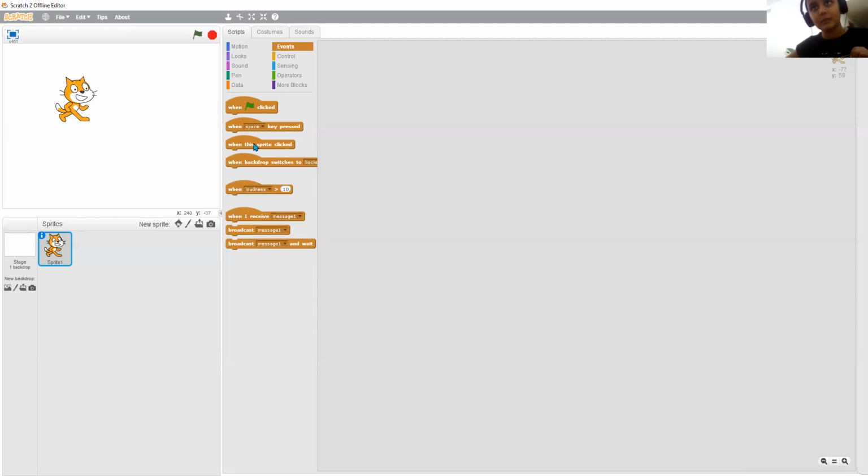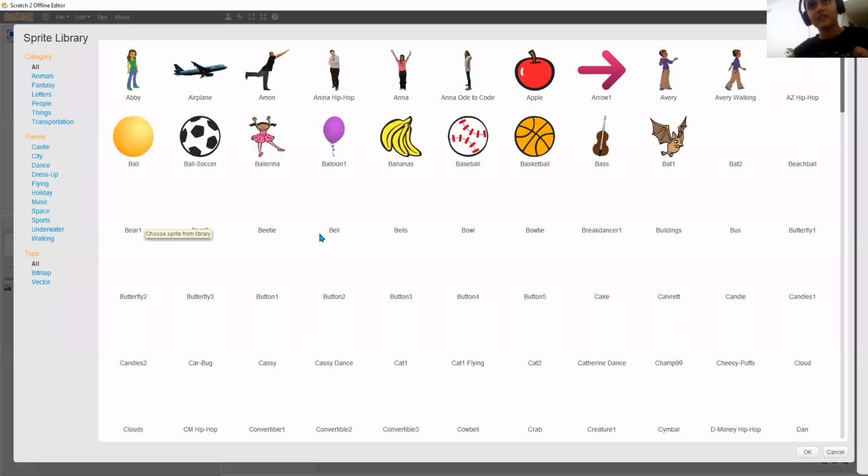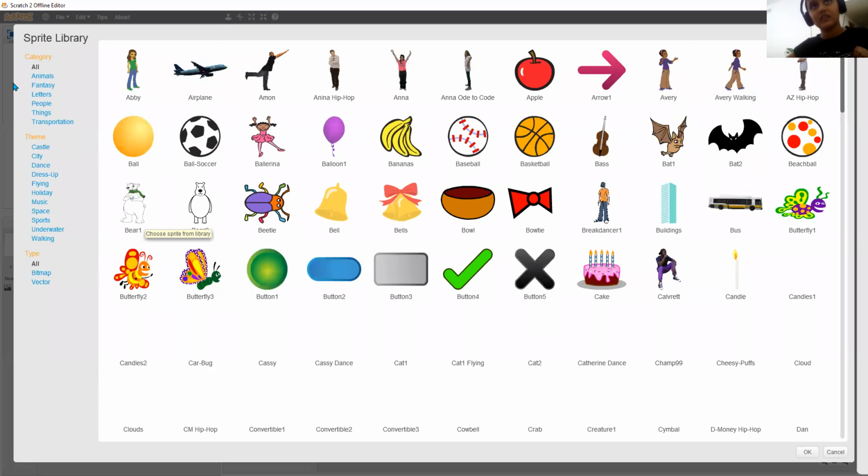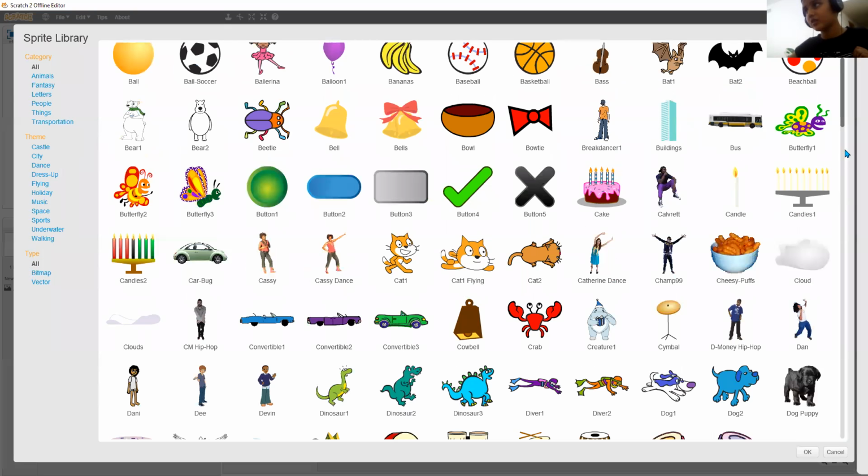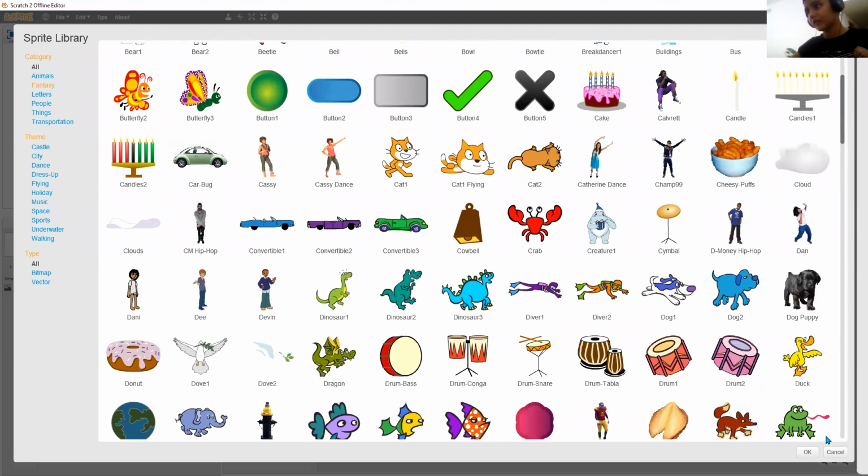So next I'm going to when this sprite clicked. This character in the stage is called a sprite. This sprite performs all the actions in any code for programs, games, such stuff. Not only this sprite can be there. We can add even more sprites with this button. There are many options where we can choose many sprites. Okay, I'm not going into too much detail on that.